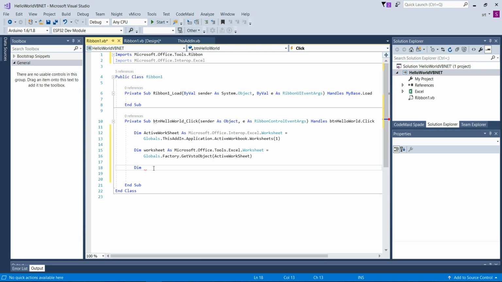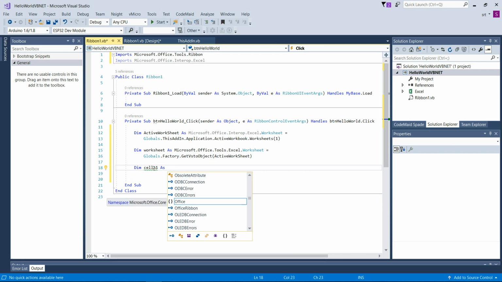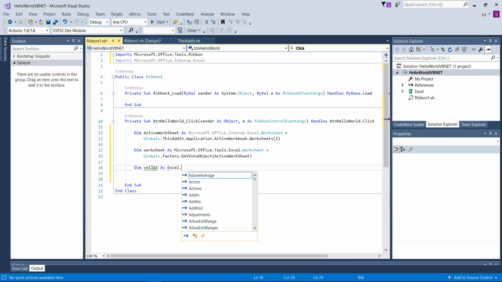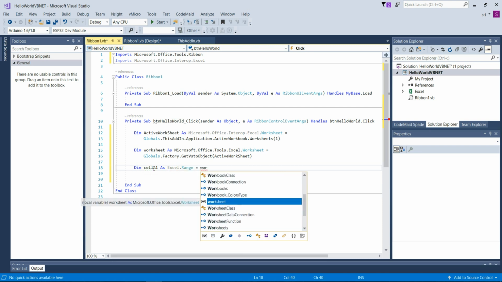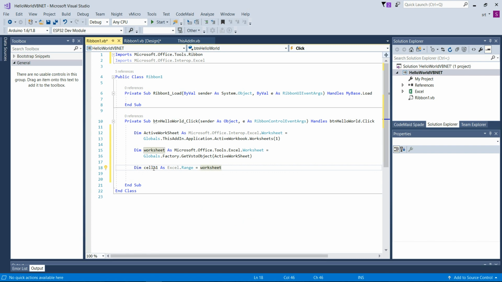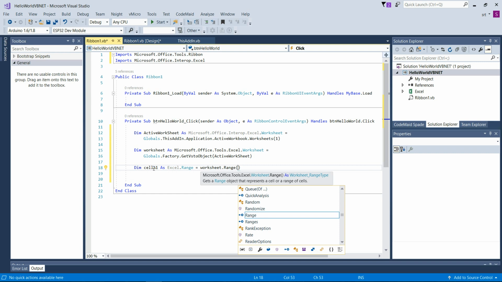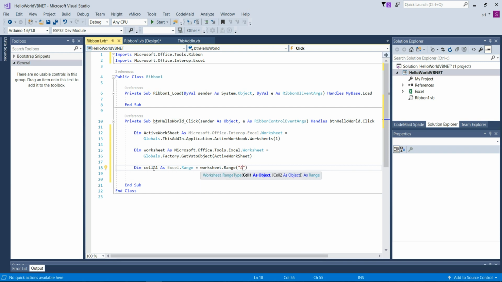So, oh yeah, where were we? Let's get the cell. Cell A1. Thanks for bearing with me. As cell dot range equals worksheet dot range A1. Okay.